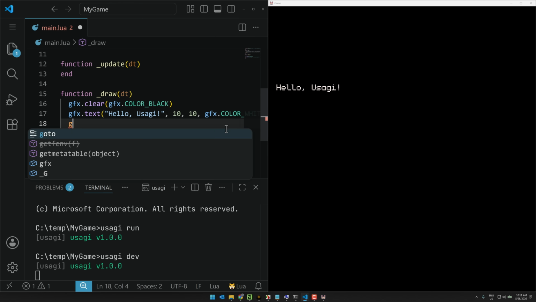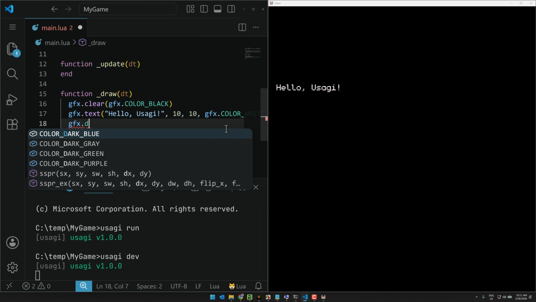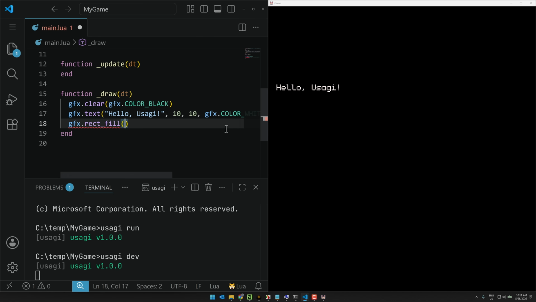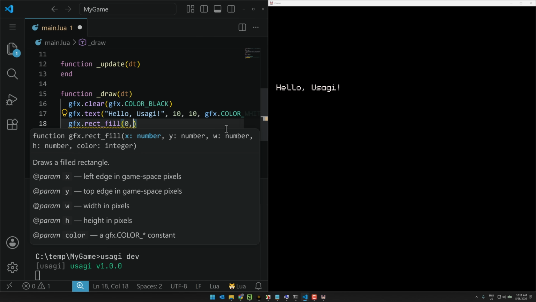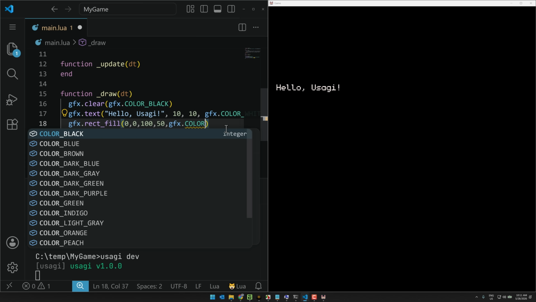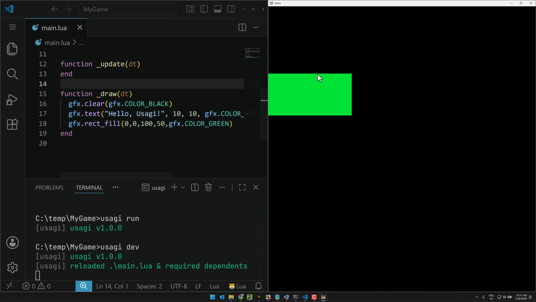So what I'm going to do is gfx.rectangle_fill like so. And then we're going to do simple dimensions, so 0, 0, make that 100, make that 50, and then do color, gfx.color.green. All right, so we're drawing a green rectangle like so. As soon as I save that, boom, it is done over here.